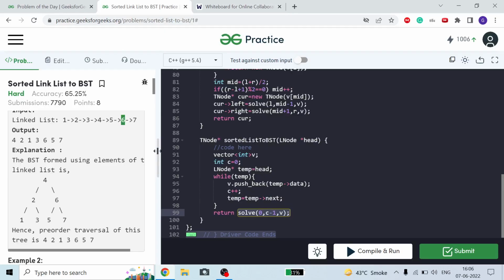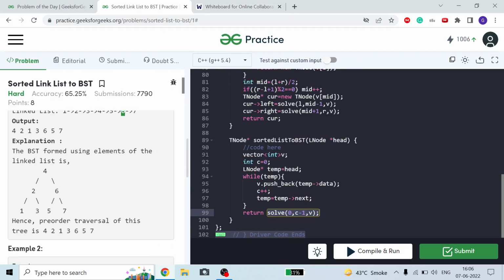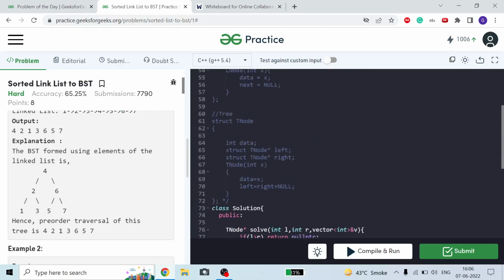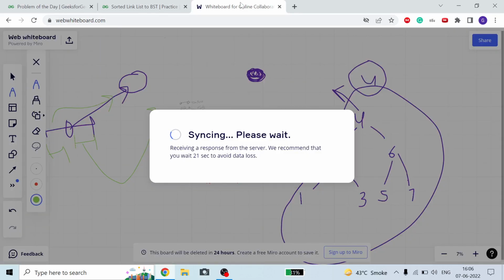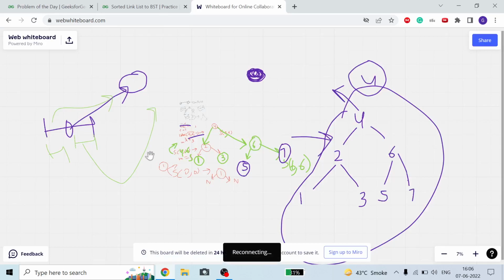Now there is one condition: why we store them in v. Suppose we have to take them, what happens again and again.